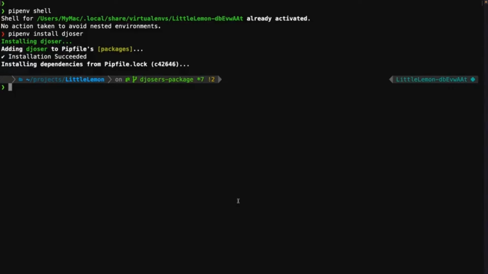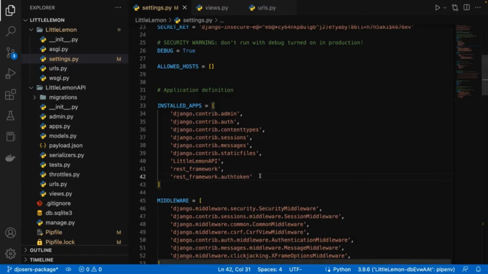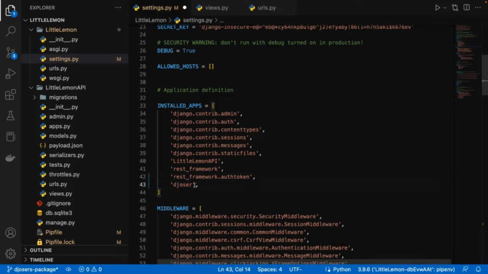Open your settings.py file and add the Djoser app in the INSTALLED_APPS section. Remember, it's important that you keep Djoser after the rest_framework app.